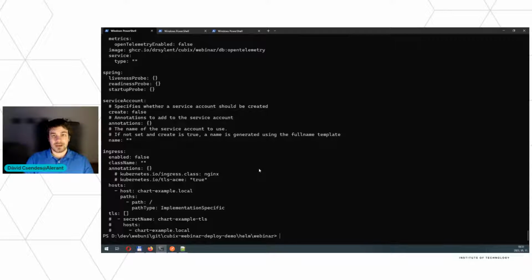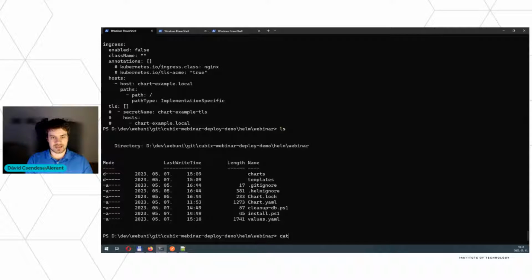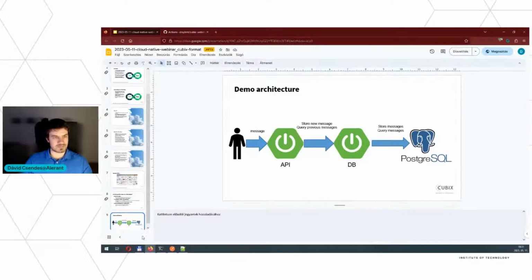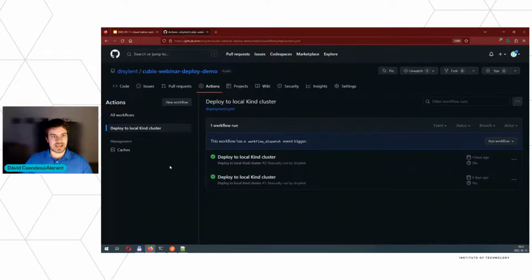Now, I can deploy it. I can deploy this with a simple command like this. Okay, Helm, please upgrade this release, or if it's not there, then install it, called webinar and from this folder. But what I will do, to showcase something interesting, is that I have set up a GitHub Actions workflow for this.